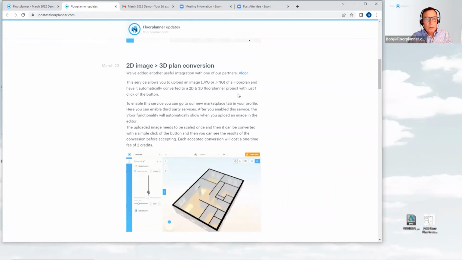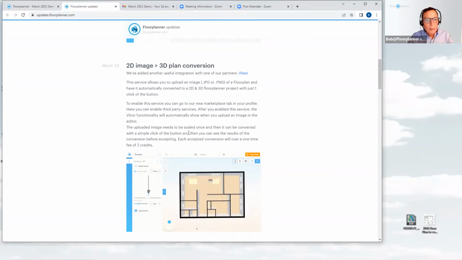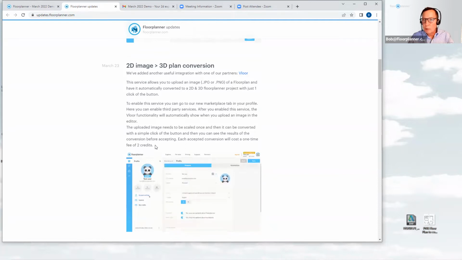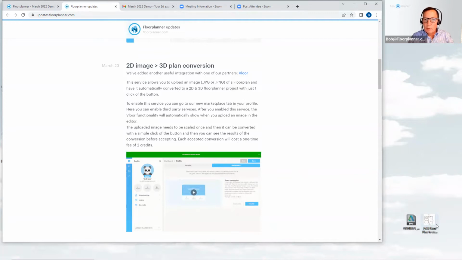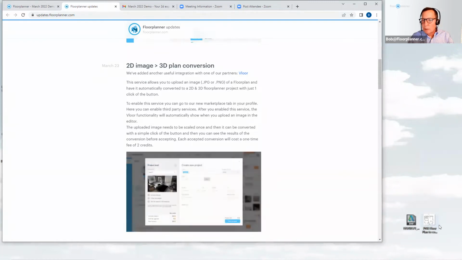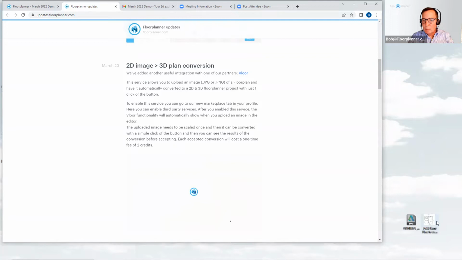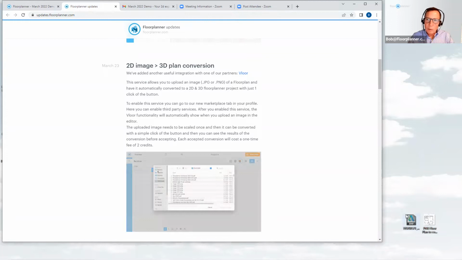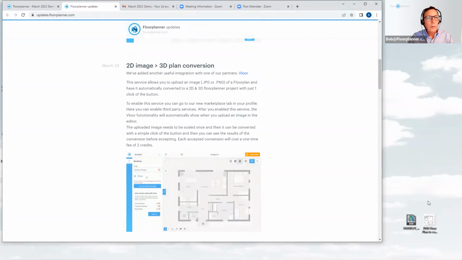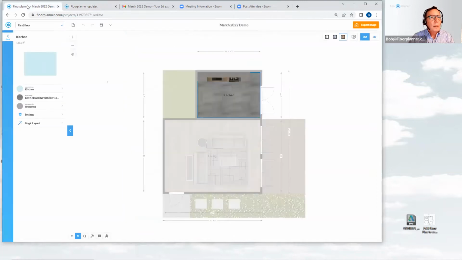So let me show you how this works. Each accepted conversion will cost a one-time fee of 2 credits. So this is in addition to the model that you're creating, of course. I've gone ahead and just searched for a nice clean PNG image. Again, PNG or JPEG image that you're going to place into your model, similar to everything we've done before to trace. But then we're going to use this new conversion to show you how to modify this real quick. So let's go back into my platform again.